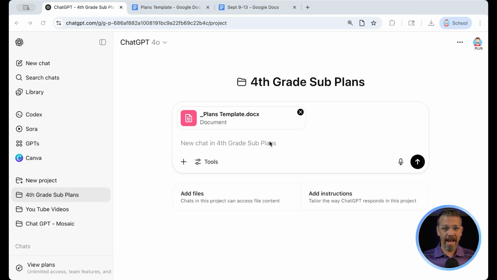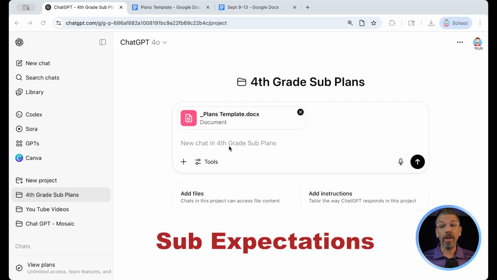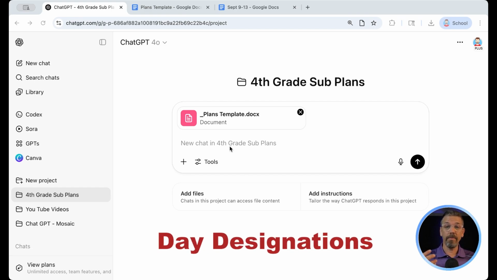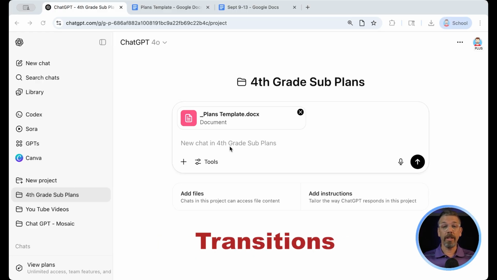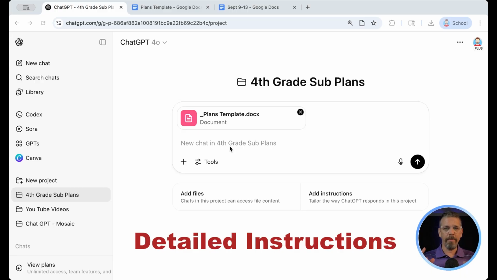Now, as I go, I can add a lot of other things. I can add my common routines, my behavior expectations, notes on what subs should and should not be teaching, any classroom quirks or go-to procedures, who my helpers of the day are. At the school I teach, each day is assigned a letter, so I can put in the calendar of the days so that I don't have to worry about what letter day it is today. I could put clear transitions and movement expectations, my students' names in there. I can put all of that in here as I'm preparing the subplan.